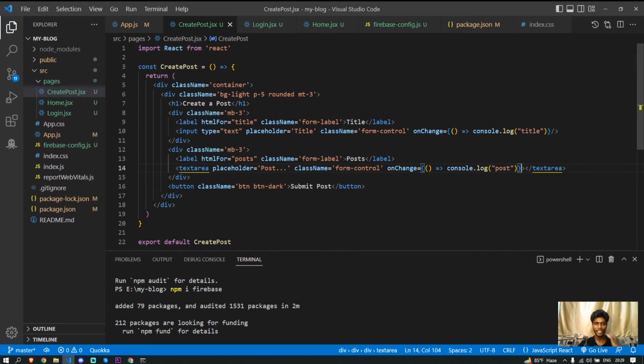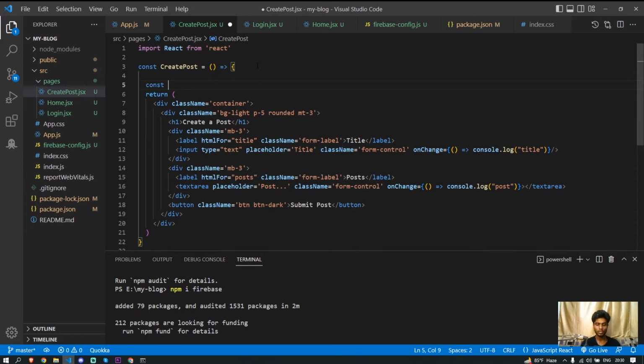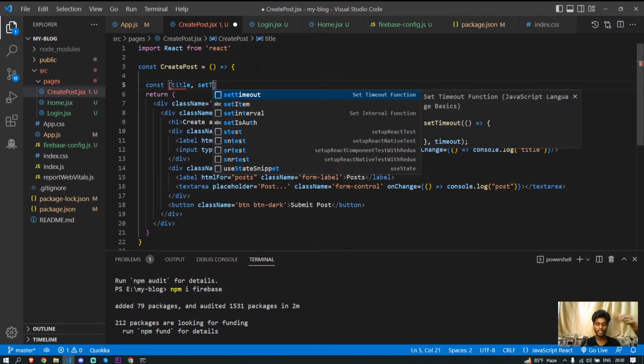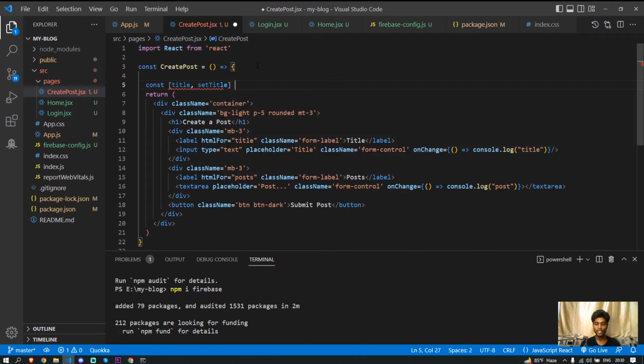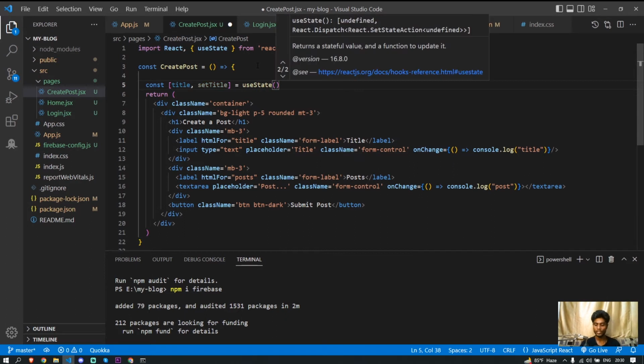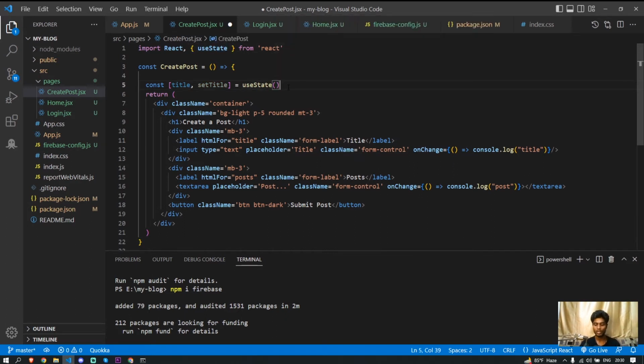We want to get the data from the input element and store that into the backend database, right? So that is the second purpose. So to do that, what should we know? We need a state here, right? So the state is const. The const I need title and setTitle is equal to useState. It's coming from useState from React. It automatically imports sometimes. Okay, so I'll use the useState.